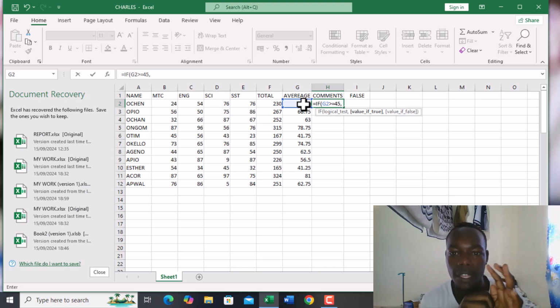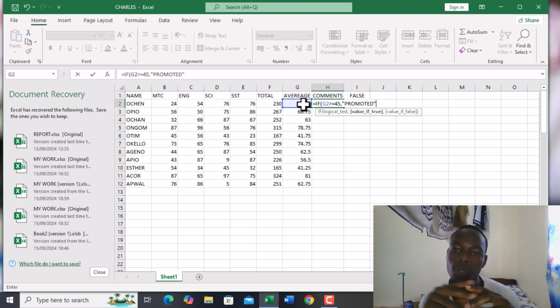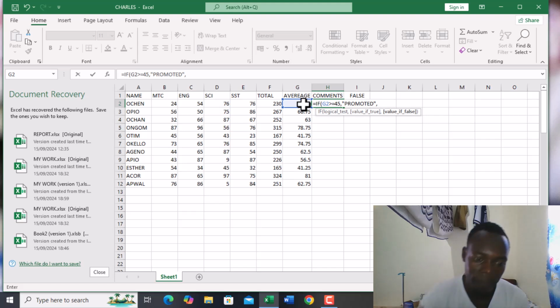That means you open a quotation, and that student is what? Promoted. We write promoted. Now, after promoted, you close with a quotation again. Now we put a comma again, and this comma is used to separate. The next one is IF.